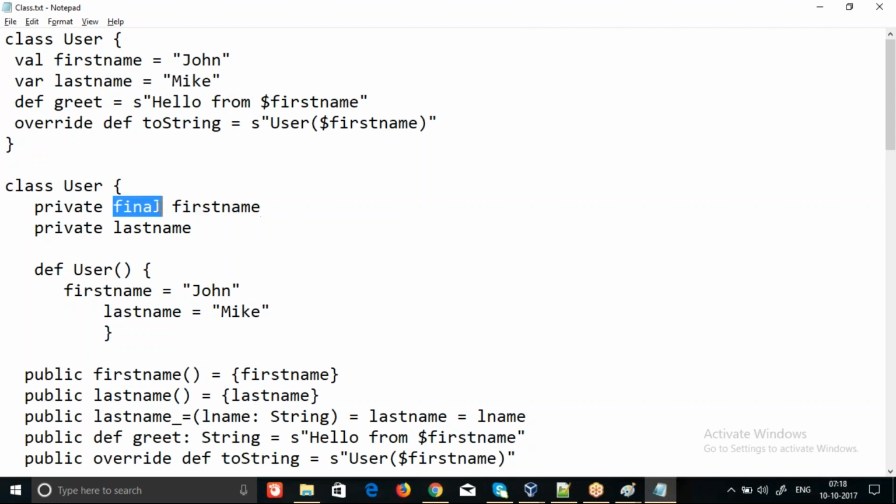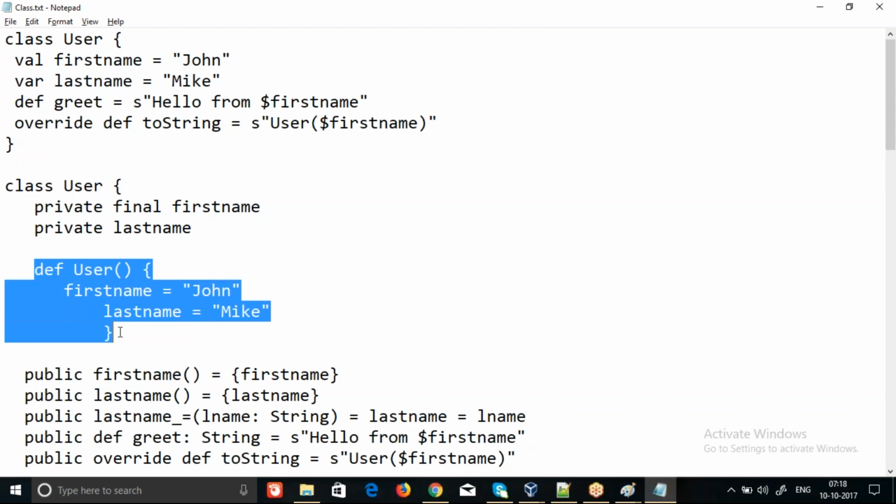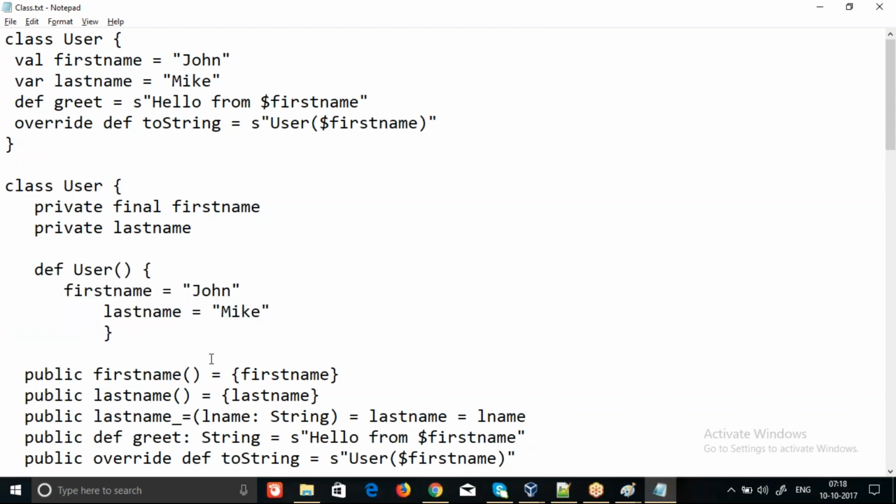The compiler makes it final. Final means you cannot change. It converts into a Java syntax because Scala is a Java based language. And also if you see, last name is var, hence it does not make it final because you can change the value of a var. So that's how the compiler defines it. Also you can see here the compiler internally creates a constructor. This is that constructor.